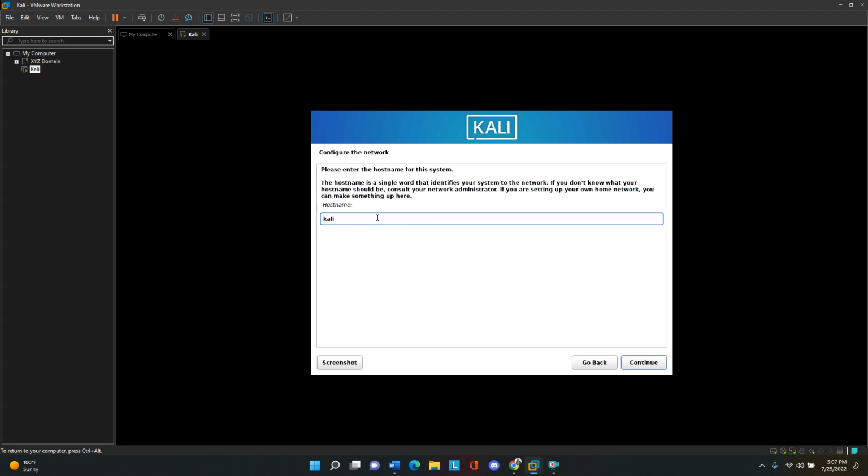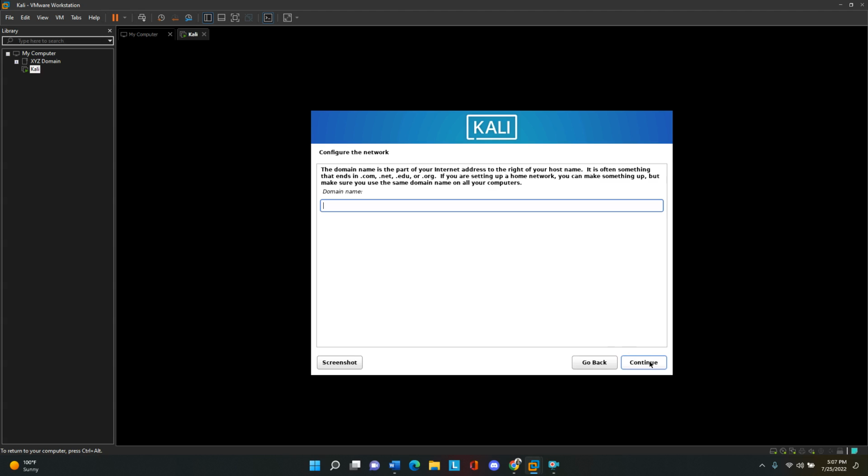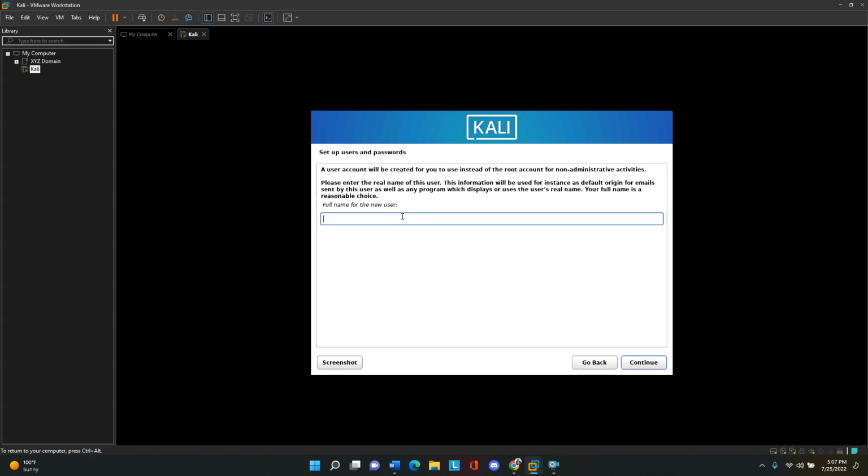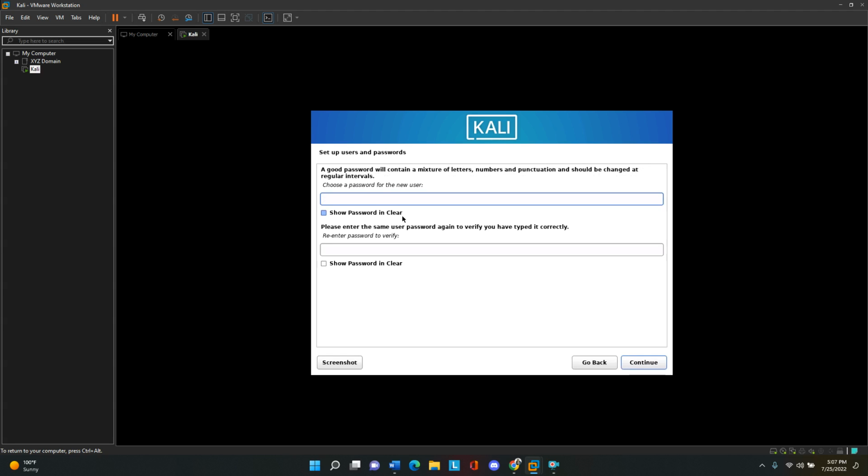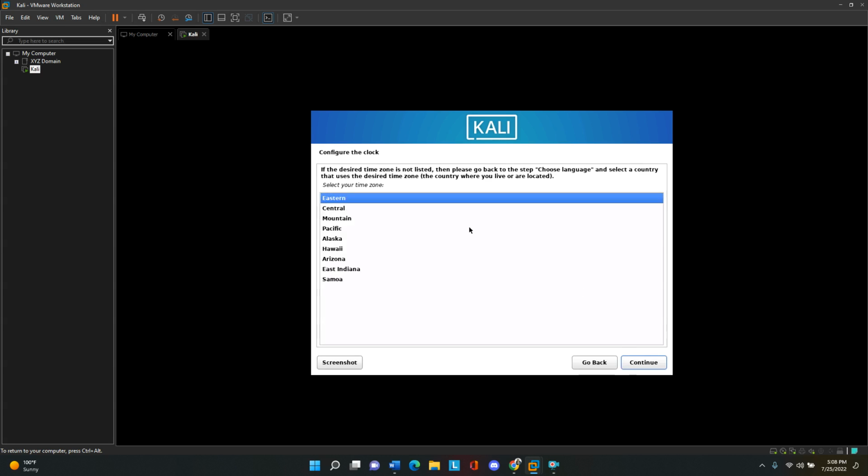Alright, we're going to call our system Kali. Like I said, make this as easy and simple as we can for the video. No domain name. User, Kali. Password also, Kali. Makes sudo a lot easier later on. We'll actually go over all that when we go into messing around inside of Kali Linux itself. Select Eastern or whatever your time zone is.